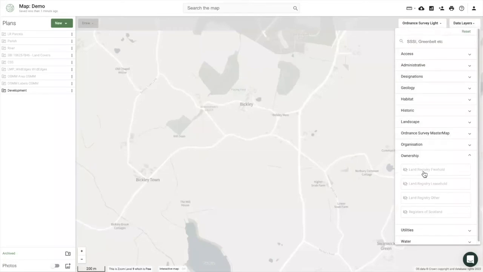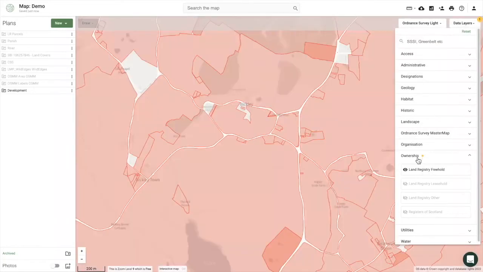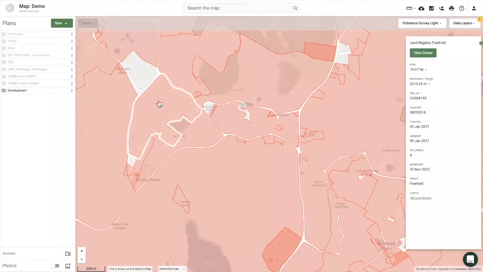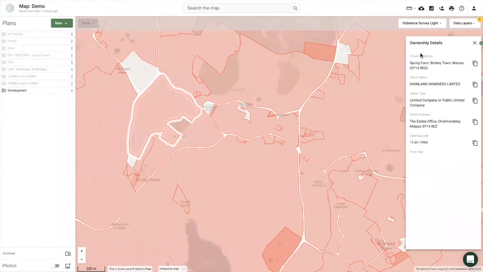So all users of LandApp have access to these ownership layers: freehold, leasehold, other, and Scotland. But when you're a free user and you click on them, the amount of detail that you get in this right-hand panel is minimized. And you also don't have access to this green button that's called View Owner. If you click on that, it provides you with not only the title number, but also the information about who owns that polygon.